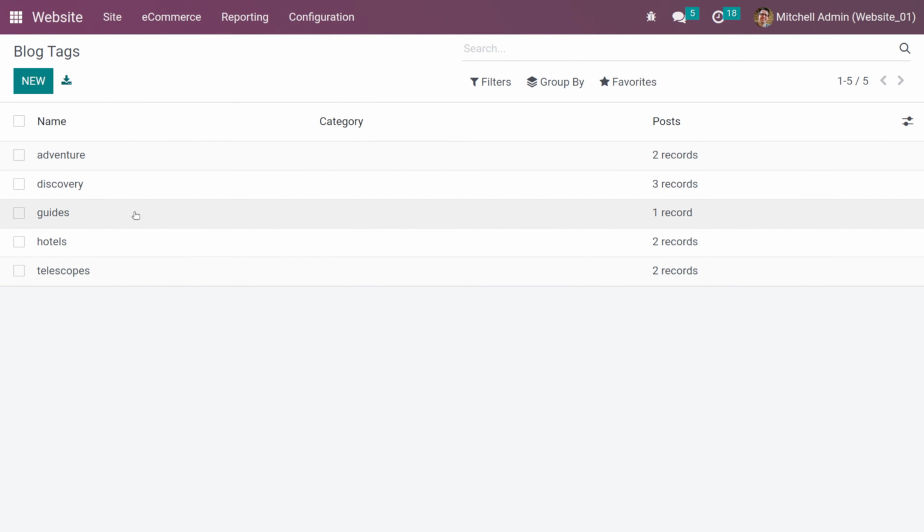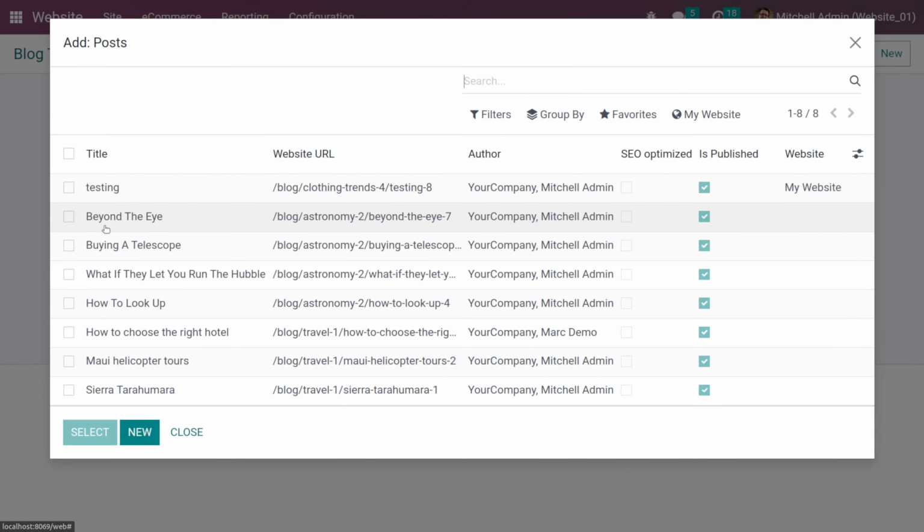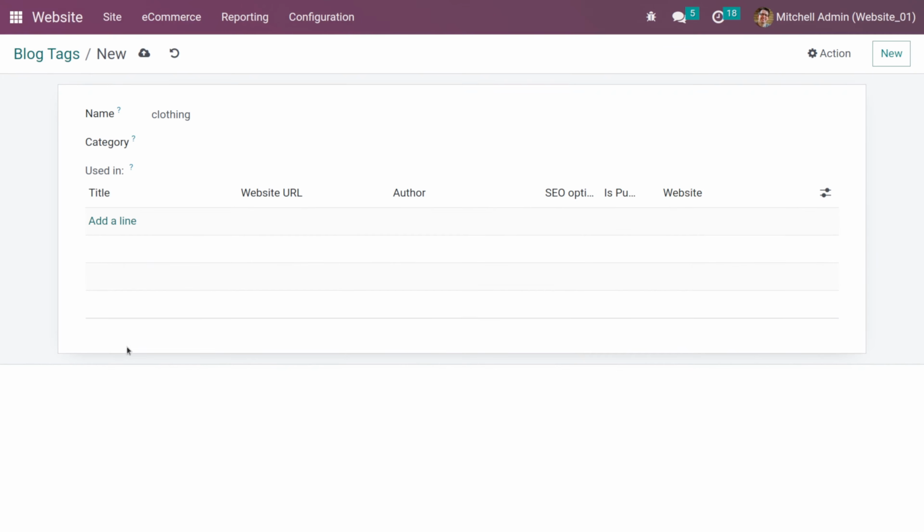Here you can see the already created tags, like adventure, discovery, guides, hotels, and you can create a new tag here. Okay. Name the tag and the category. You can choose the category of your blog tag, and if you want to add any post here, by using this tag, the post will include that. Okay, so I'm saving this.